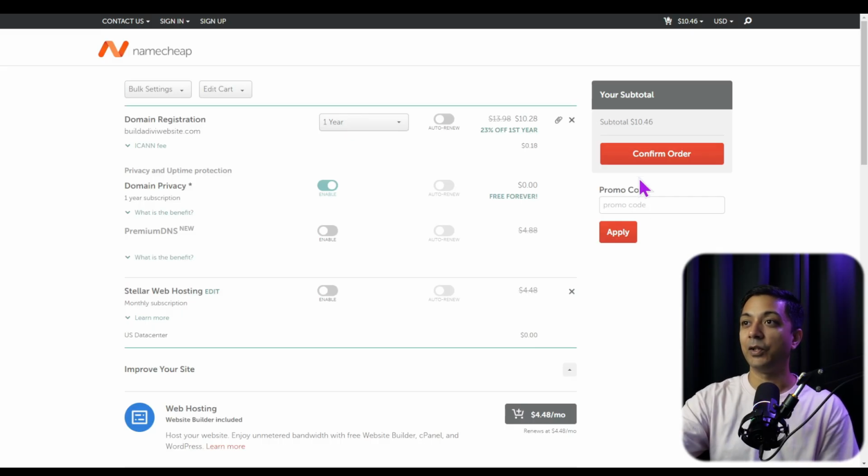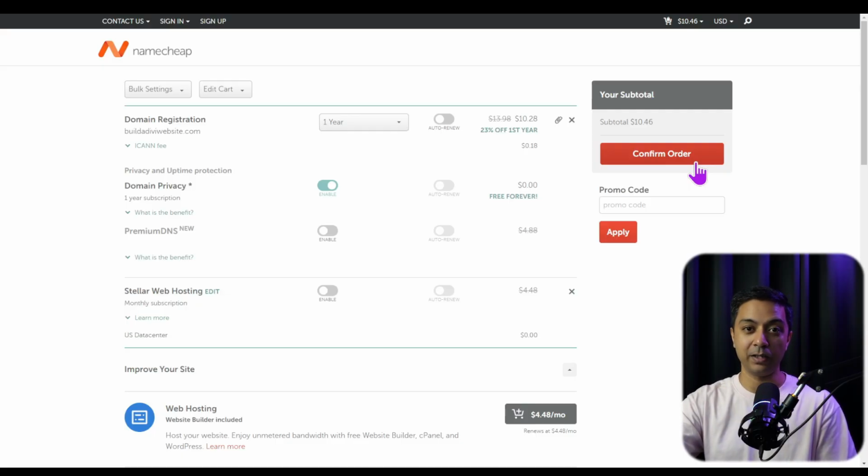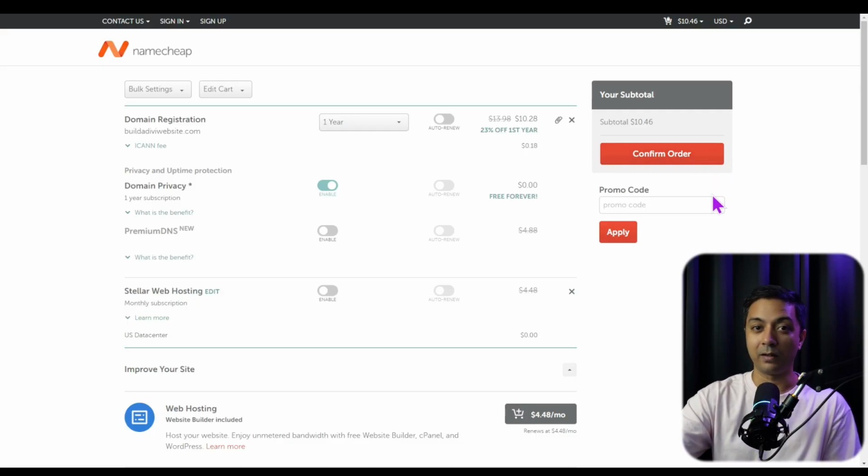And once everything looks fine, you can just go ahead and click on confirm order. And you will be redirected to the checkout page where you can make the payment using your credit card or maybe you can use PayPal as well.